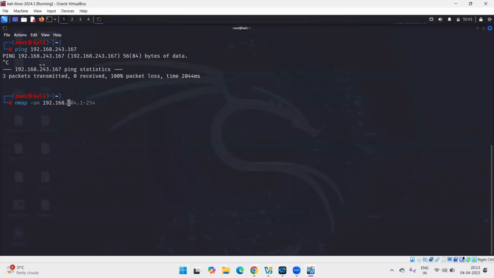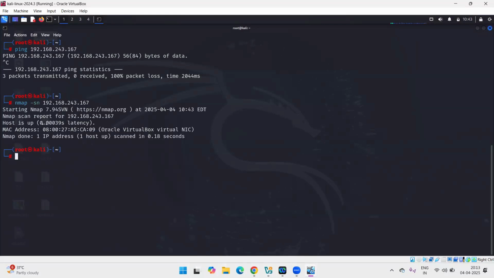Nmap is one of the tools that we can use for performing a host discovery scan. What we are doing is a host discovery scan, so we are probing the system now. It says the system is up, which means it is reachable for us. It says the host is up. This is the MAC address of the target system, and it's performing a MAC lookup, and it's telling that this MAC address belongs to VirtualBox.